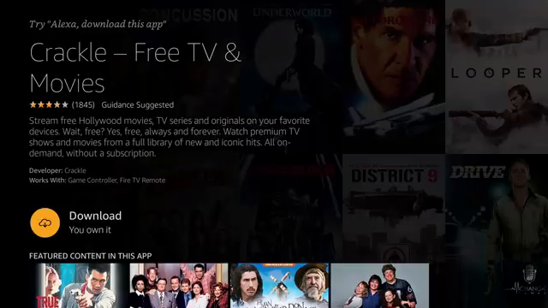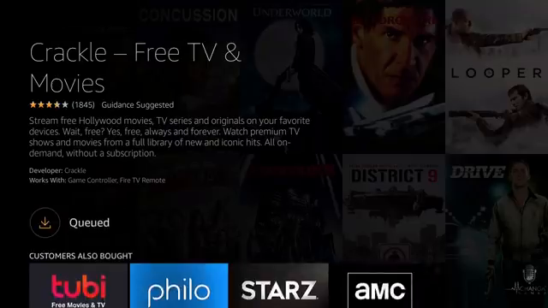If you don't have it already downloaded or installed on your device, you can do that now. On my screen, you're going to see the option to download it because I've already installed this app on my other Fire devices. If you've never installed Crackle on any of your Fire TV devices, you're probably going to see the Get option, and that's what you want to click on. You want to click on either Get or Download. So I'm going to go ahead and click on Download here.